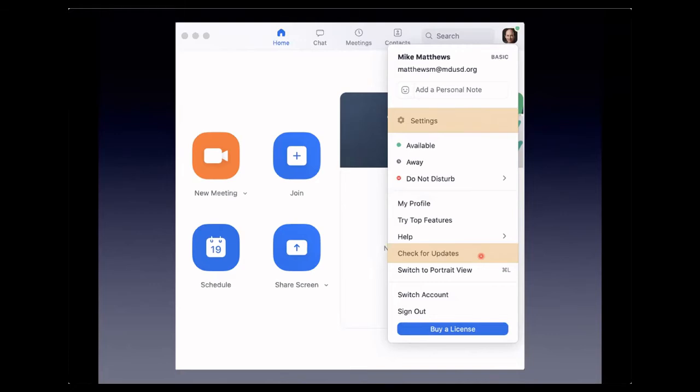Any questions about this piece so far? The main Zoom window, the home area, and the meetings area. And again, if you take the class from me, we get into much more depth about how all these things work together. But this is just kind of a quick and dirty overview of where to find meeting settings and where to check for updates.